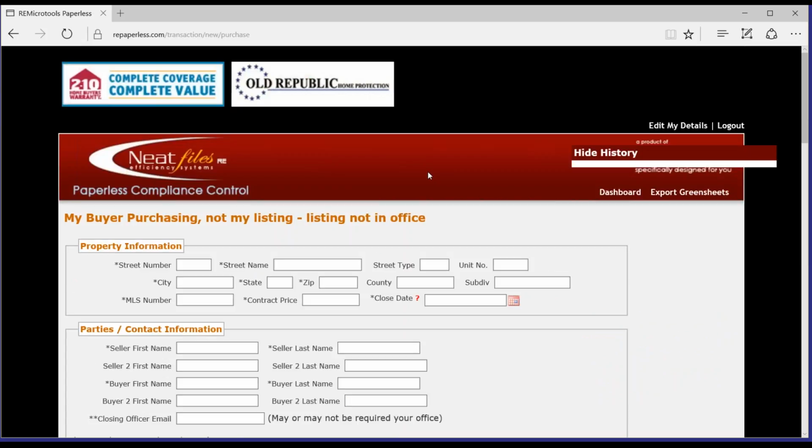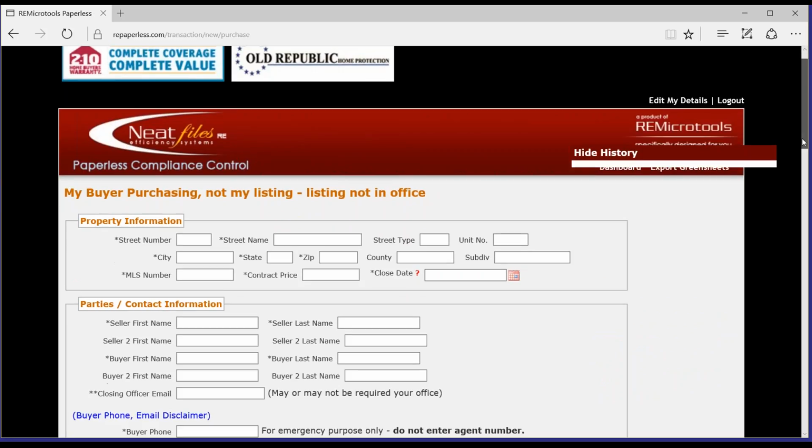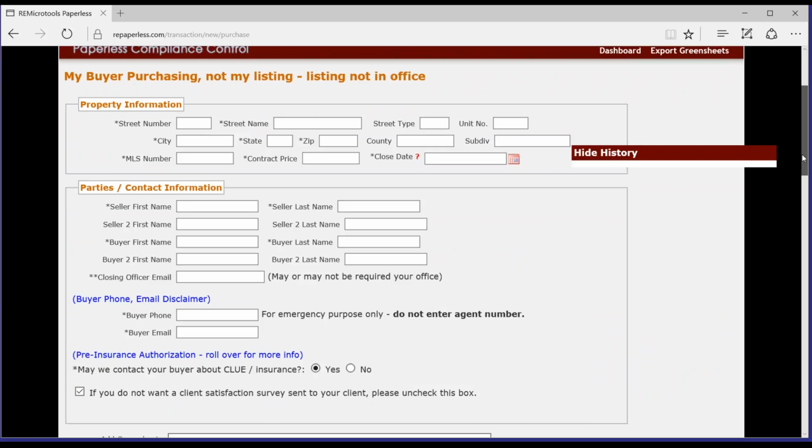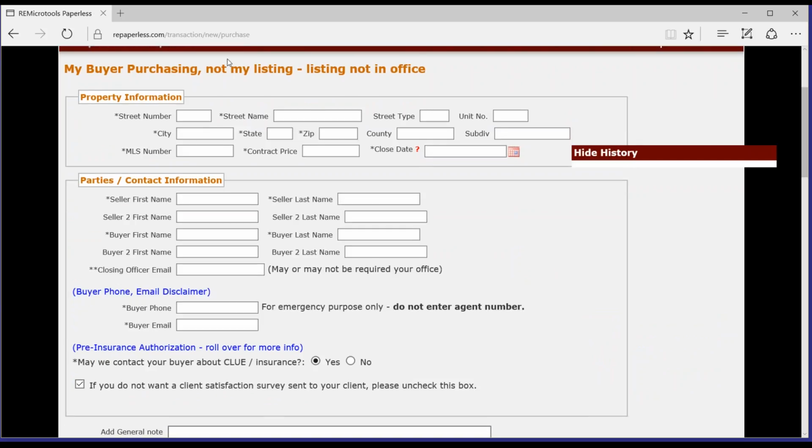selling a co-broker's listing. When we select that, we'll be redirected to our data entry page, and we can confirm that this is My Buyer Purchasing, Not My Listing, listing not in office up here in orange. Any item with an asterisk on it is going to be a required field, and so we'll want to make sure to type in the appropriate information in each of those fields.